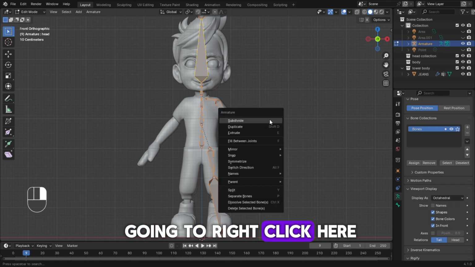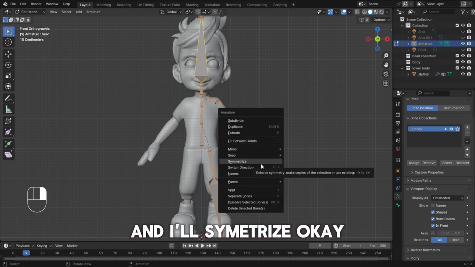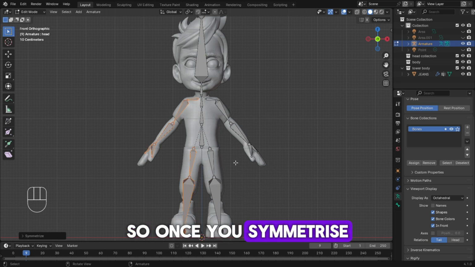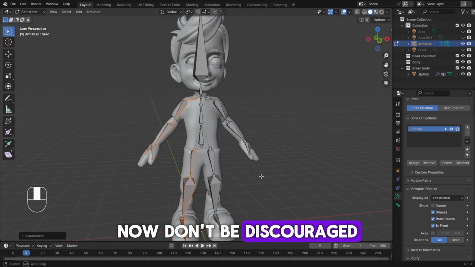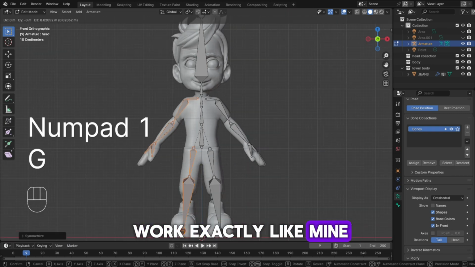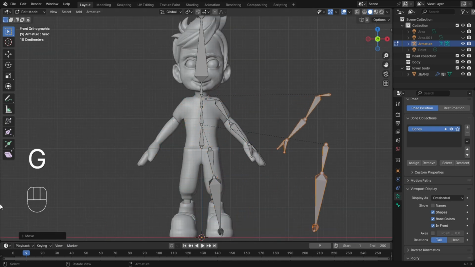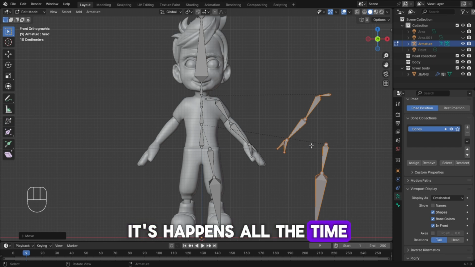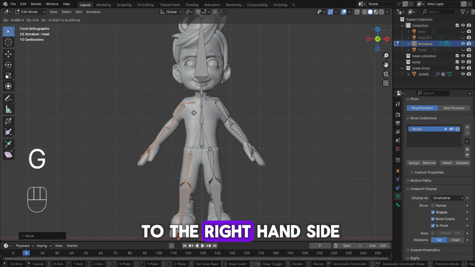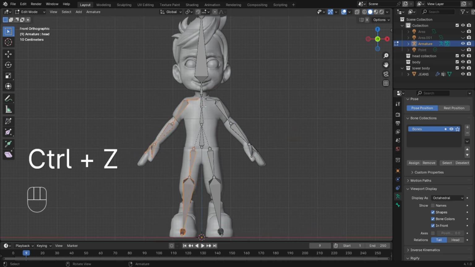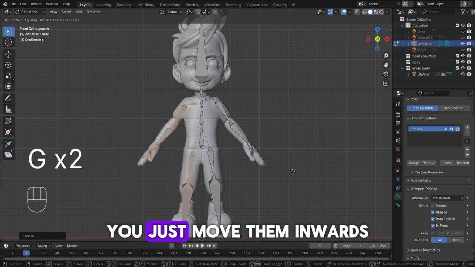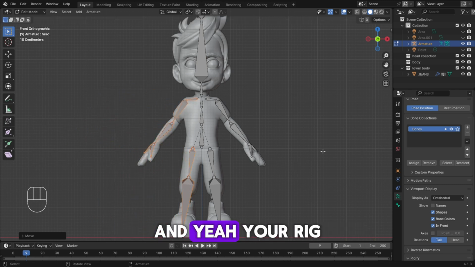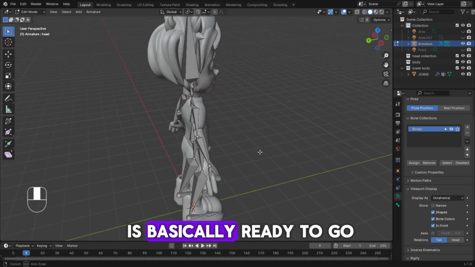Okay, so I'm just going to right click here and symmetrize. Once you symmetrize, you'll notice that everything on the right appeared on the left. Now, don't be discouraged. Sometimes yours may not work exactly like mine. Sometimes your bones might be like this. It happens all the time. So don't be worried. Just press G and move them to the right hand side. So all your bones might be this way, so just move them inwards. And yeah, your rig is basically ready to go.